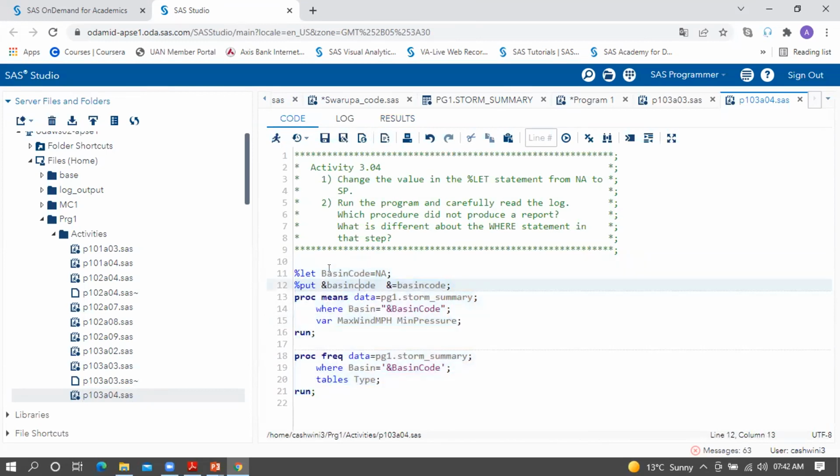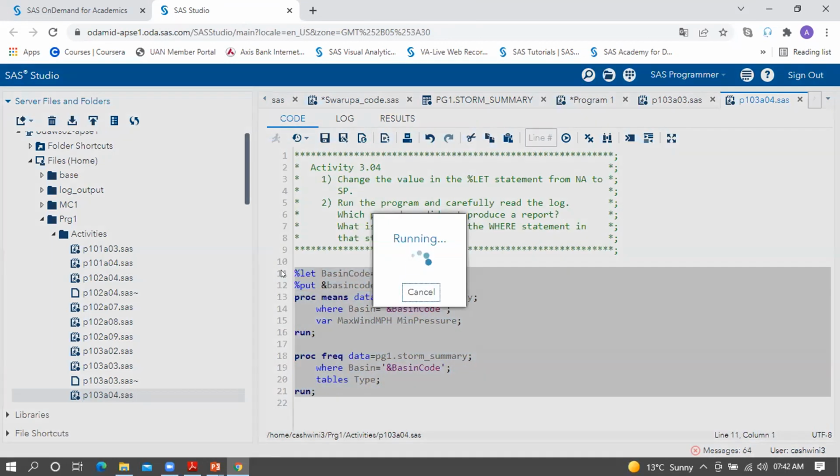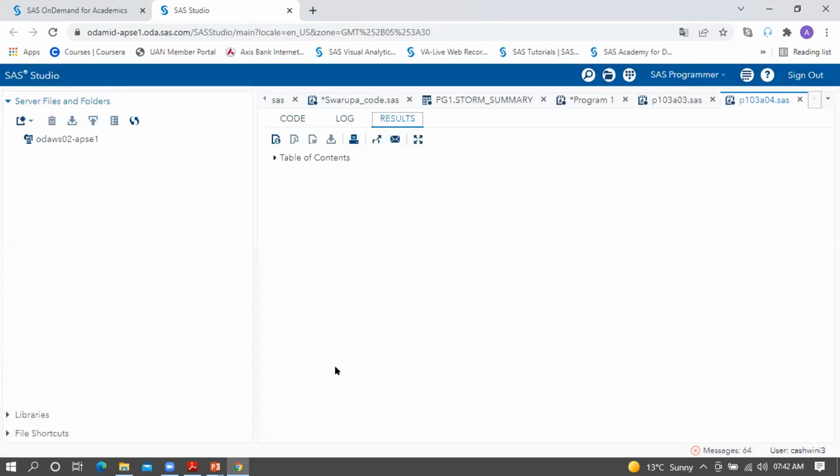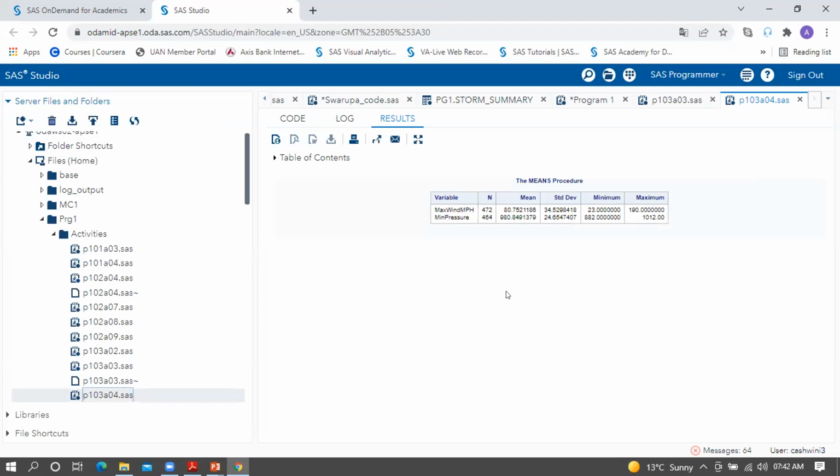So see, with %let, I'm creating a macro variable Basin code with the value of NA, and I'm using that in my upcoming procs. I have two procedures to generate a report: one is proc means and another is proc freq, right? When this has been executed, let's check the output. The output you get is only for proc means. Do you see the output for proc freq?